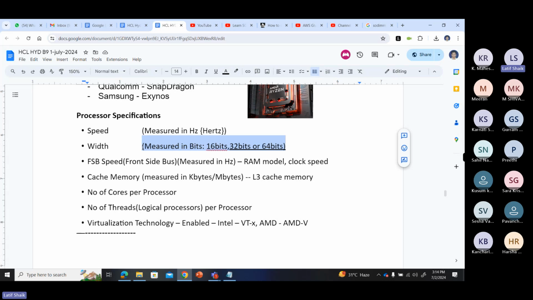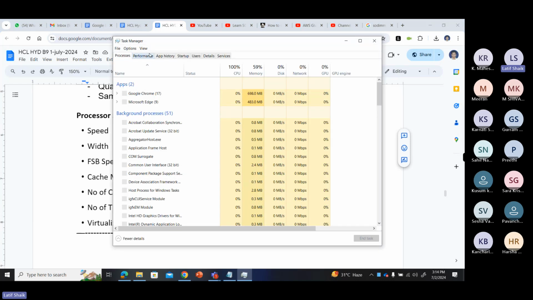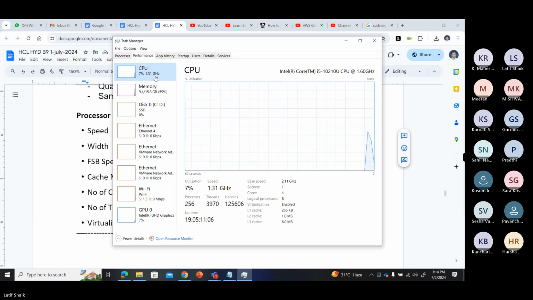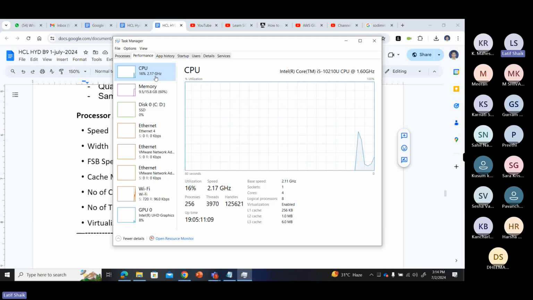Cache memories. What is a cache memory? It is inside your processor and helps your processor to feed instructions and data. Then number of cores, number of logical processors, virtualization technologies. Nowadays almost all processors are 64-bit only, and very recently, all laptops and desktops come with built-in virtualization technology inside the processor.